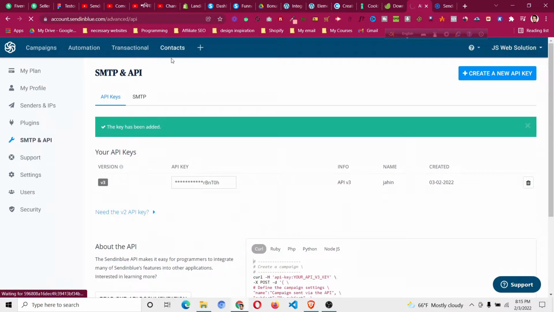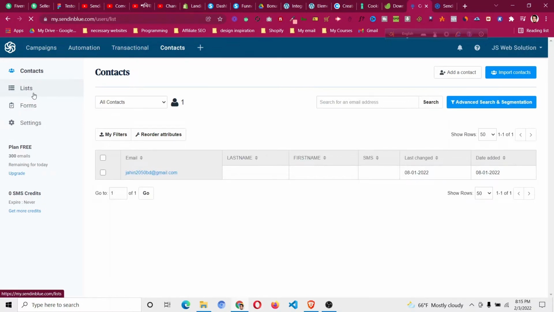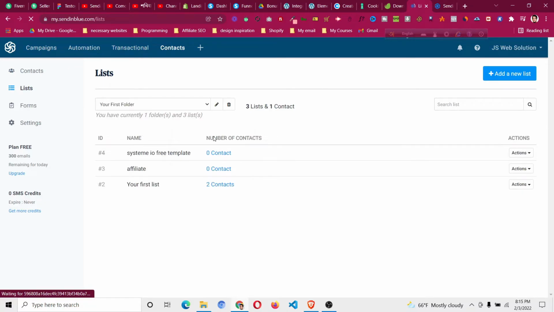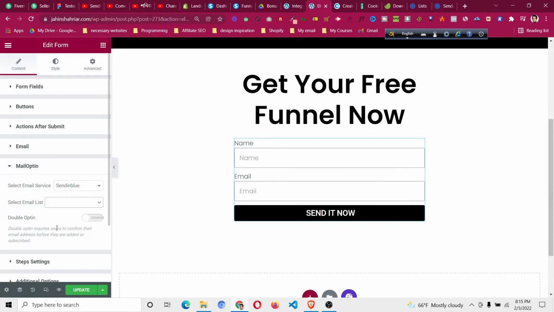If you go to the contacts, and then if you go to the lists, this is my list. If you click the list, it will load the Sendinblue lists that we have. So you can choose whatever list you want to add. In that case, I will add the list that is named System.io free template. So you can enable the double opt-in, which means people have to confirm their email address before they are subscribed. You can do it or you can uncheck it if you think this is not required.